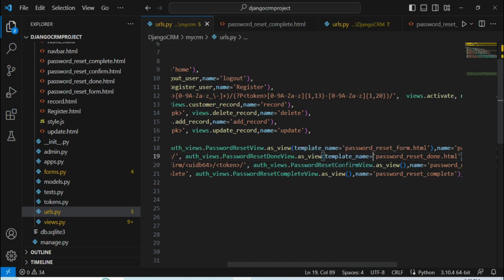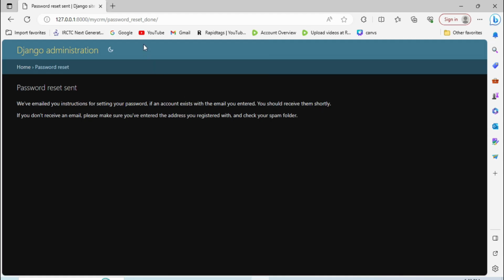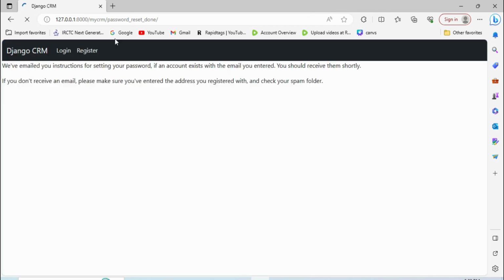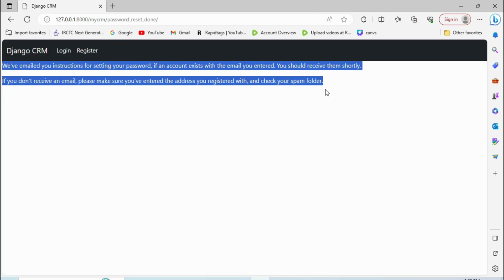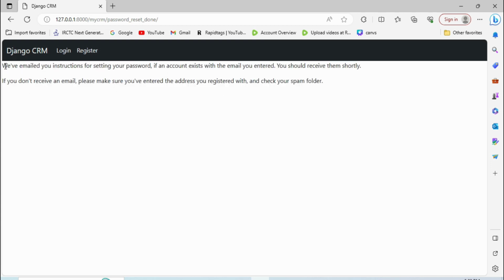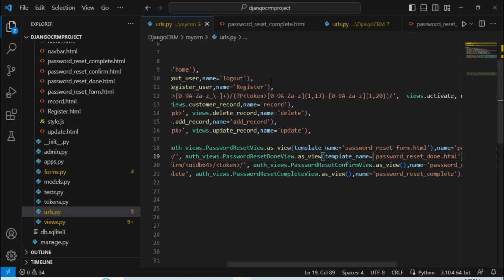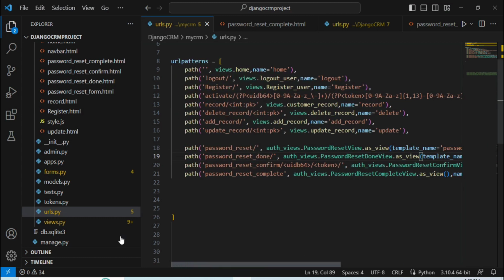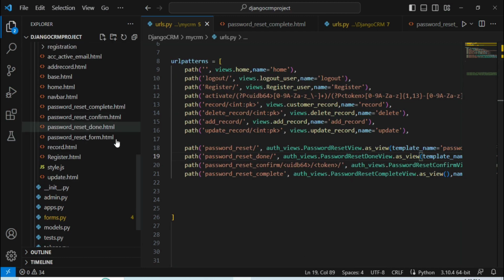See, Control S, then go to the browser and refresh this one. See, like that we can customize this password reset page. So let me do the remaining ones also, as I already created for this confirm also. So let me show you.